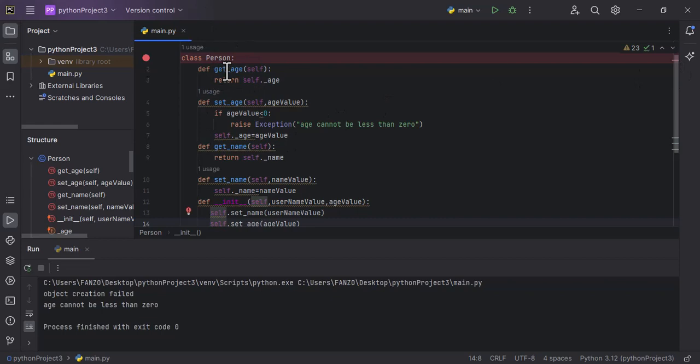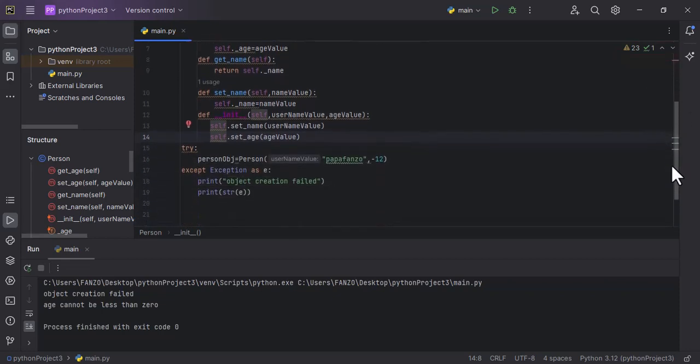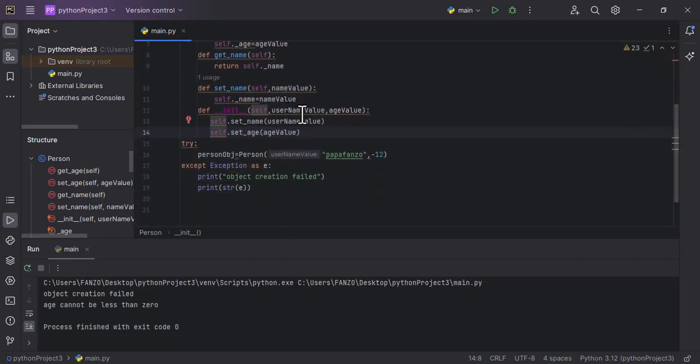So let me show you what we have done here. Nothing is new in here. We have a get and a set for age, a get and a set for the name. Nothing is new, we have dealt with this. I have a constructor that accepts username and age, and I'm setting them via the setters. I'm passing in the name and the age. There is nothing mysterious about this.